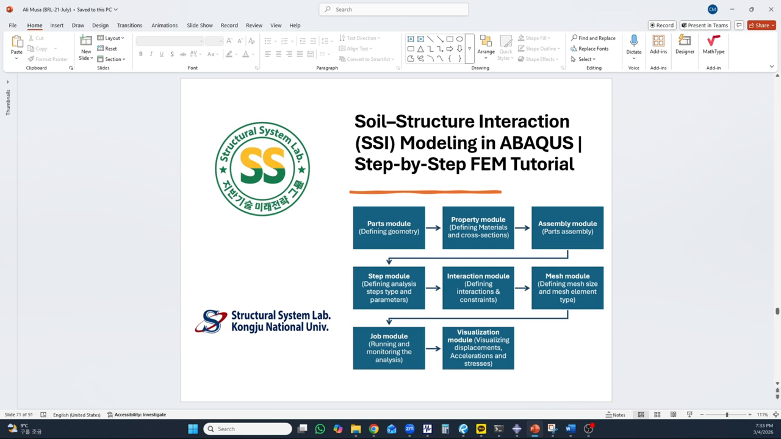And then we have the interaction and load module. Here we define the interaction between different parts, like the connection between soil and foundation. And we also define different loads and boundary conditions, or constraints that will be applied in the model. And next we have the mesh module. We generate a mesh for our model. This is indeed a crucial step for finite element analysis, as it breaks the structure down into smaller elements, allowing more accurate results.